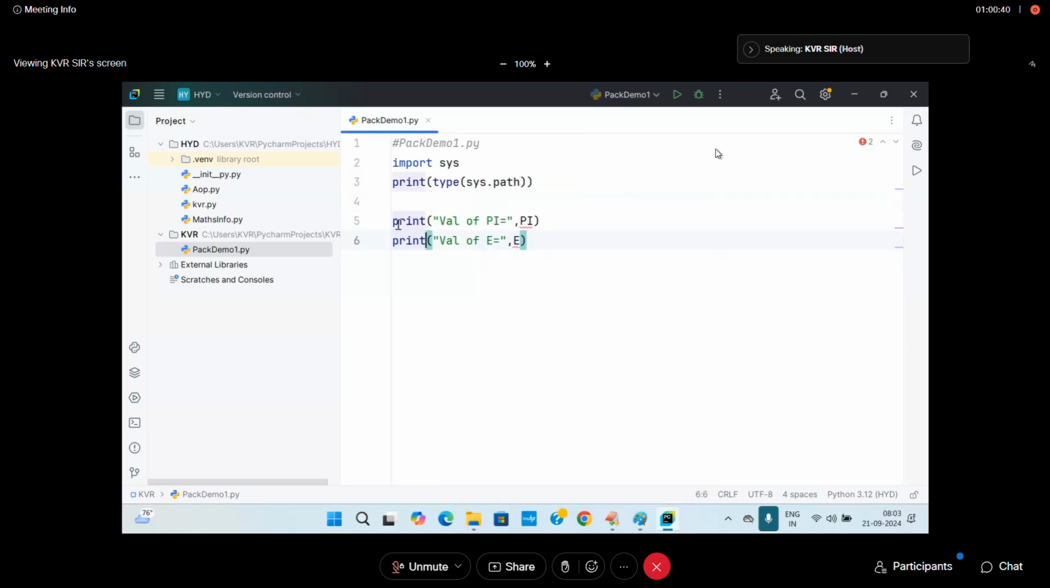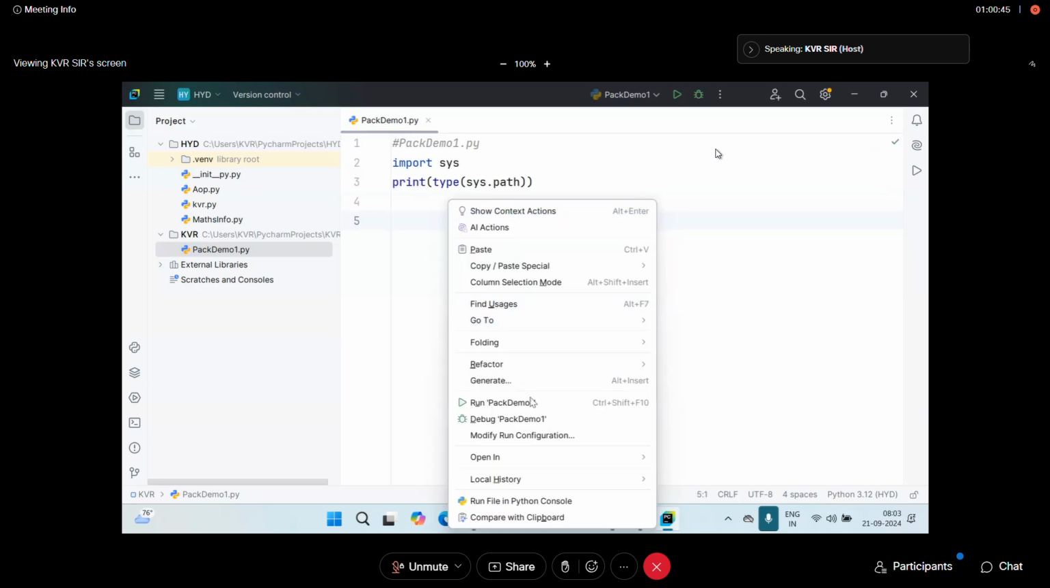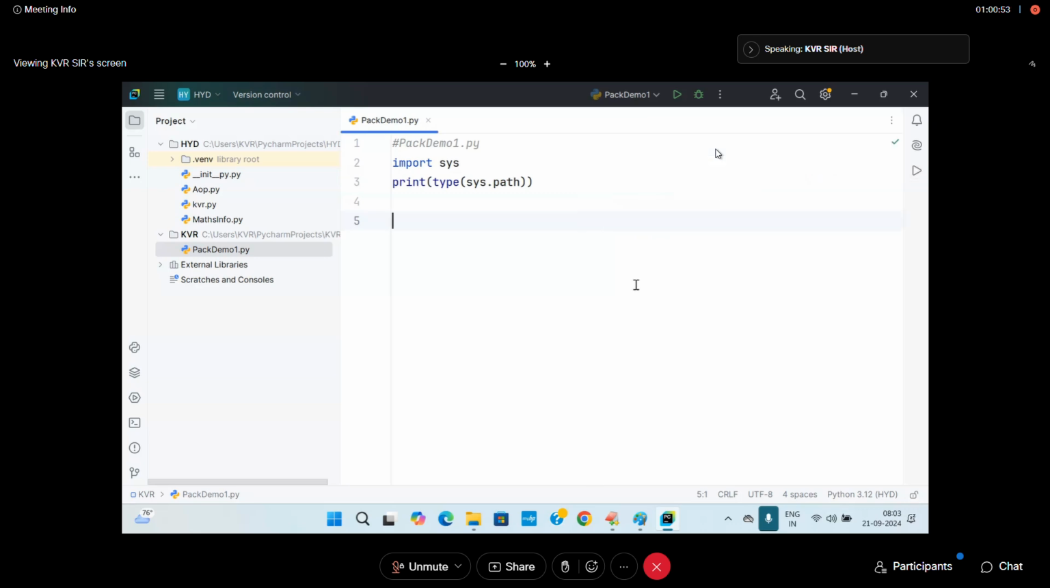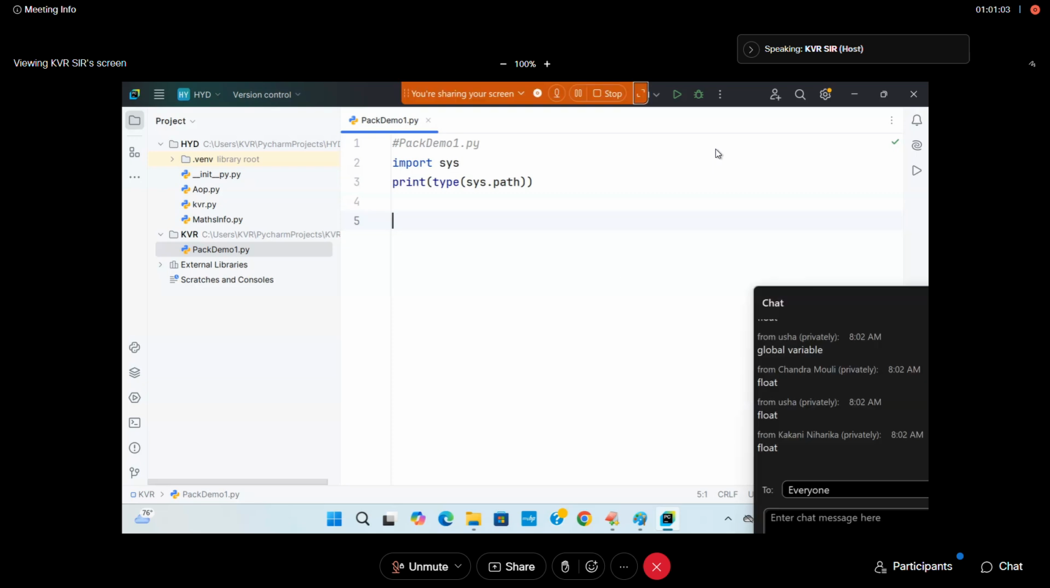First you need to understand about list. What is the sys module? What is the path, in which class, in which module? Sys module. Inside of that, what is the path? Global variable. Sys is a module. They wrote sys.py like math info.py. Inside of that, path is equal to, they wrote as what?